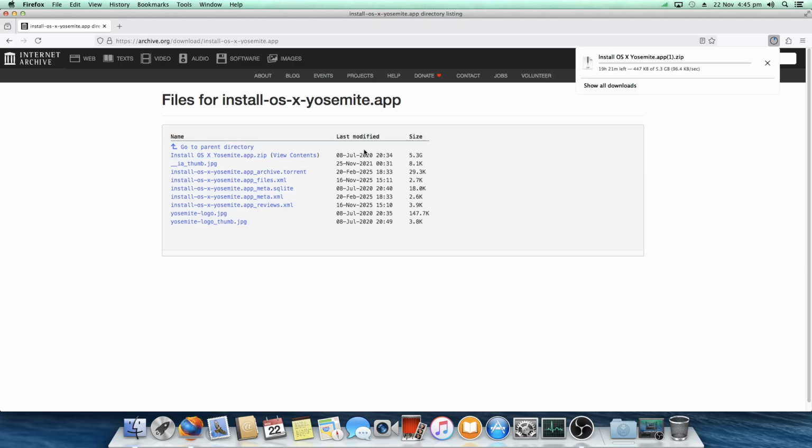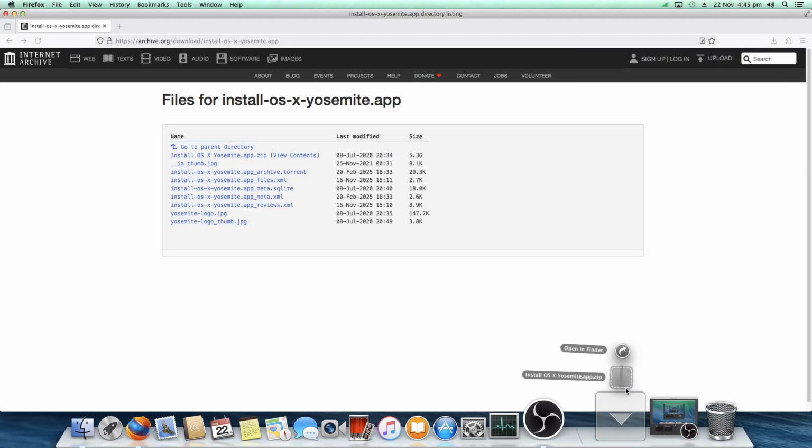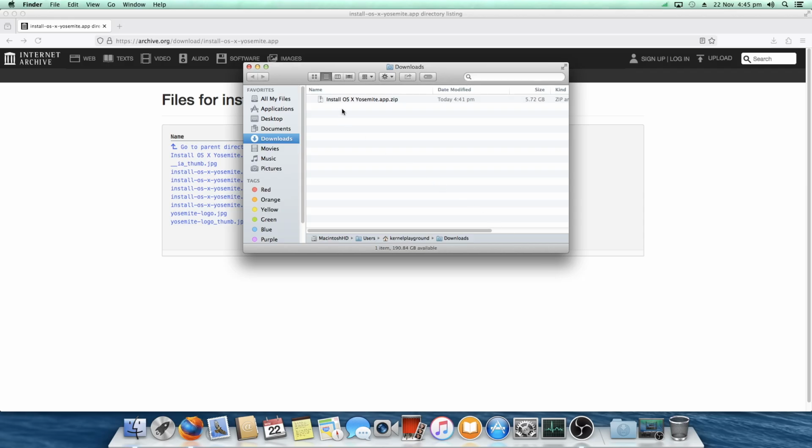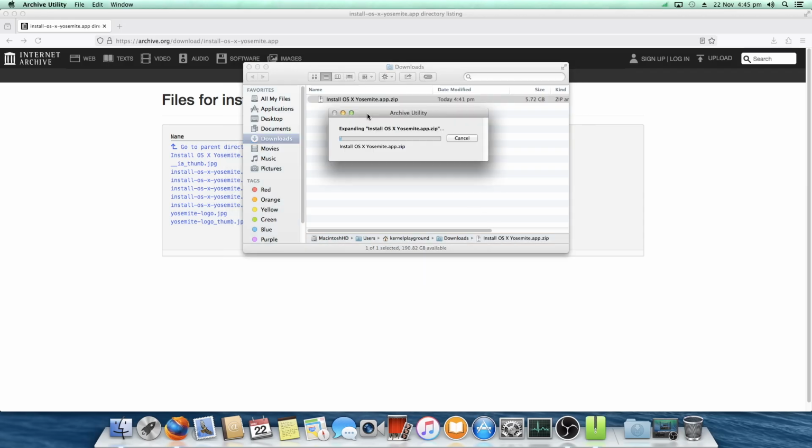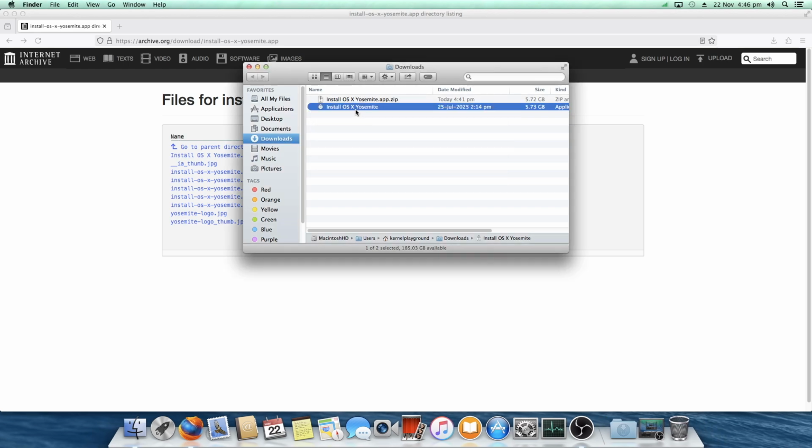The file is around 5 GB, so it may take a little bit of time to download. I have already downloaded the file. You can find that in my downloads folder. Let's open the downloaded zip file. Here I am fast forwarding the video to save time. Move Install OS X Yosemite to the Applications folder.